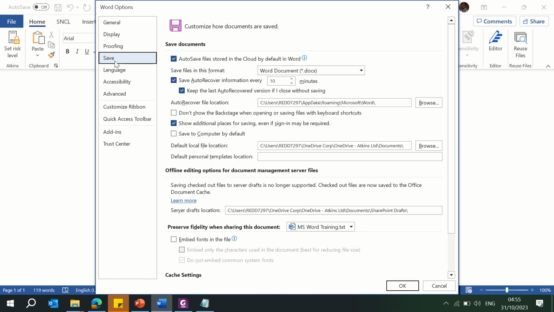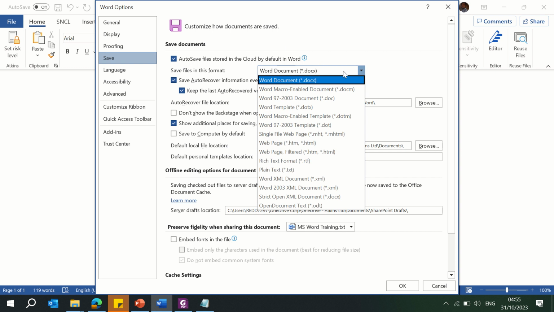Next option, the save option, which we have available. If you want to choose your default save format, you can. In case you want to save by default as a text format, you can select plain text. We have rich text format, that is RTF. So various formats are available.